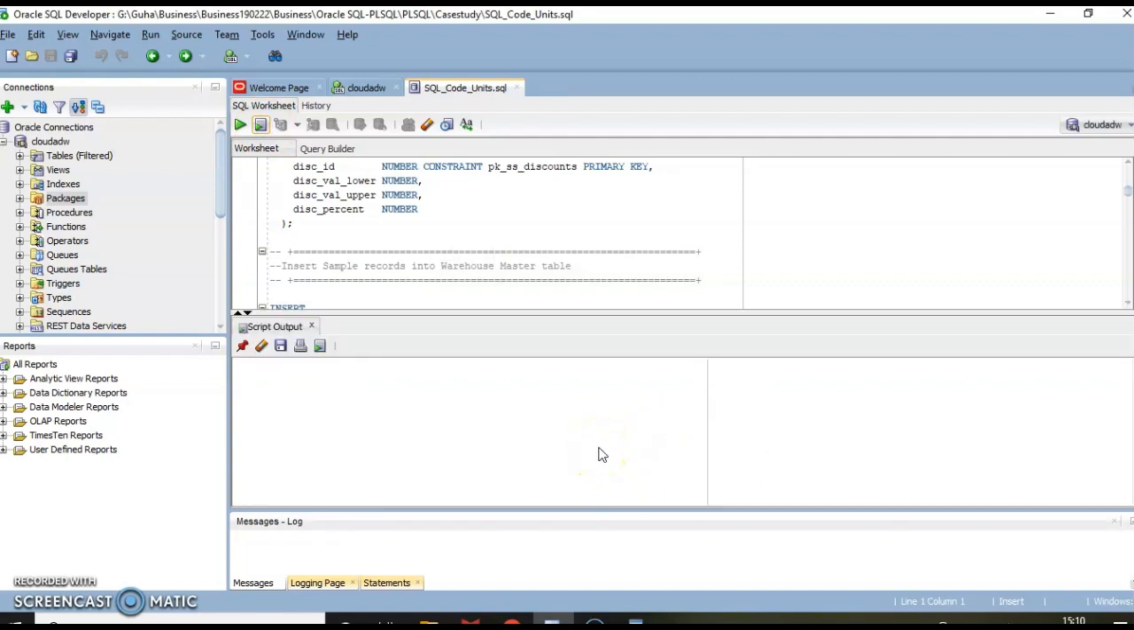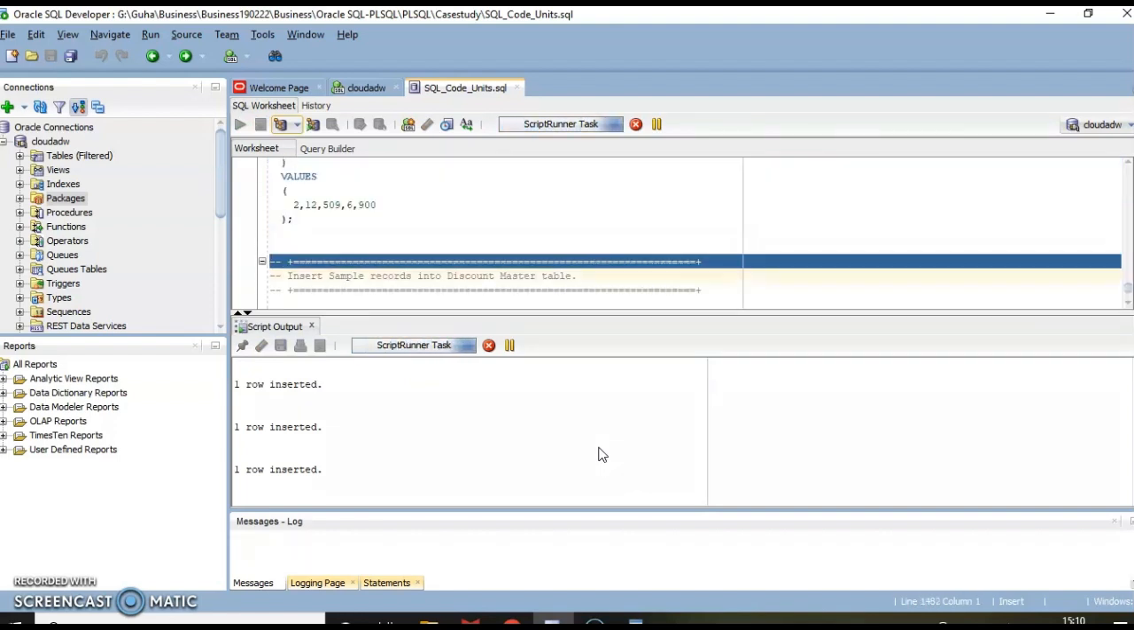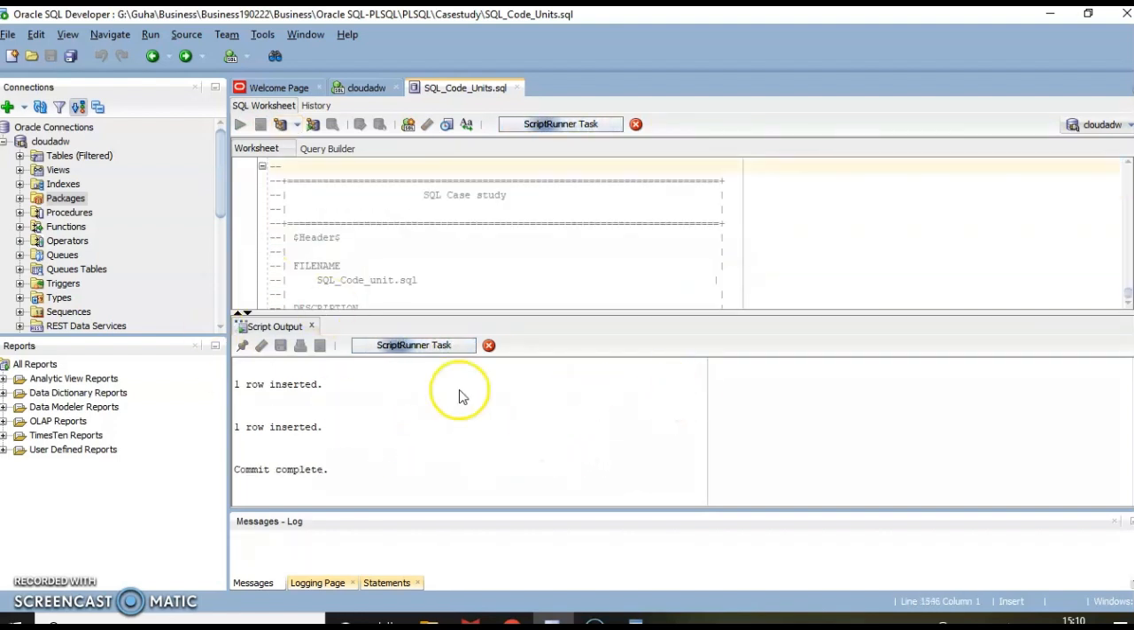The script is not that large, but it takes a little time depending upon the internet connection, because of course I'm using the cloud autonomous database. So you see all these are created. Another way of looking at it is to go to the tables, and if the tables are present, then it means they have been created.